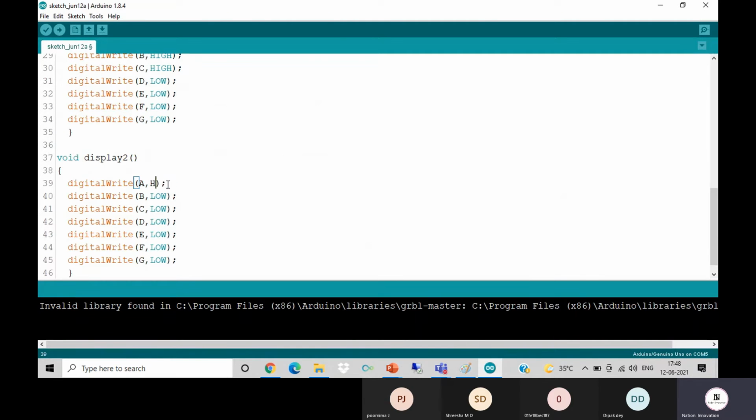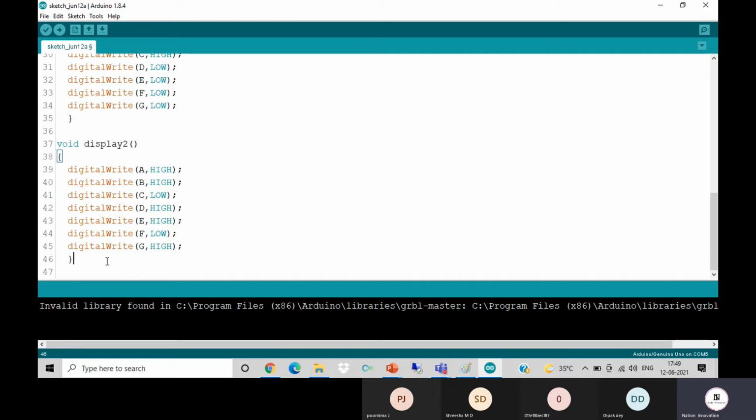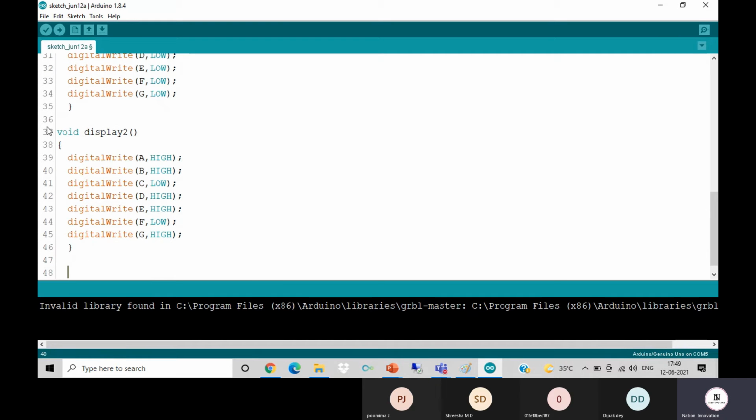We require high. B is also going to be high. C is going to be low. D is going to be high. E is going to be high. F is low. G is also going to be high. So let's copy this and paste it for 3.